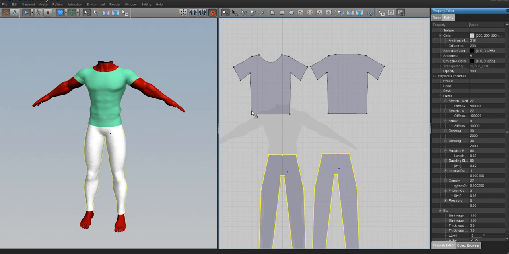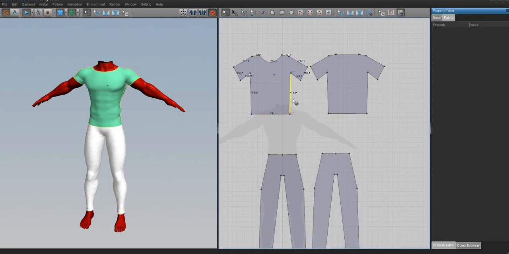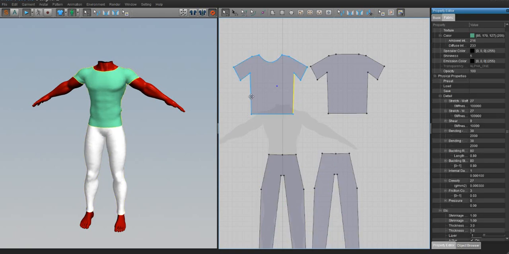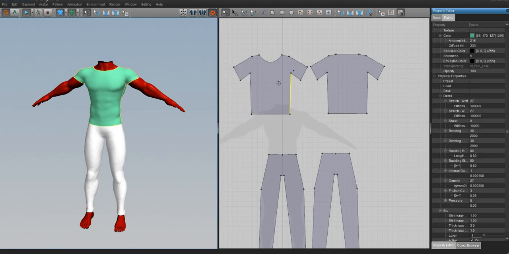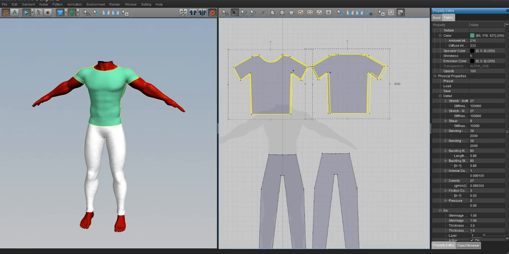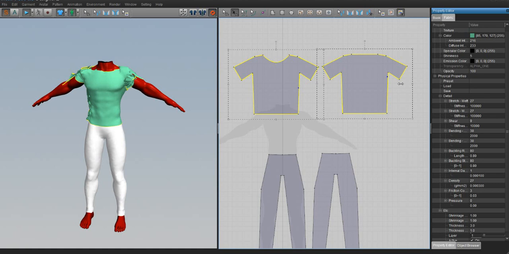And another thing I forgot to mention is if you feel like your shirt and stuff is too tight against the body and you don't want that, all you have to do is just stretch the pattern out, and you can add more looseness to it. I think a better way to do that is by using the black one and then stretching it out this way.